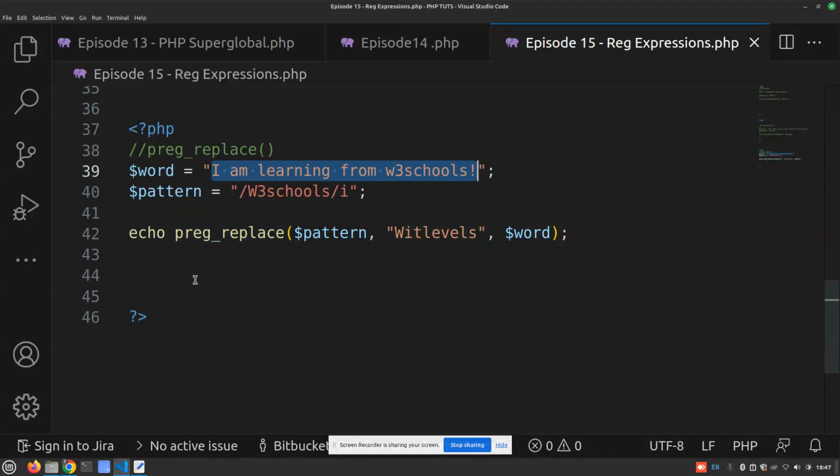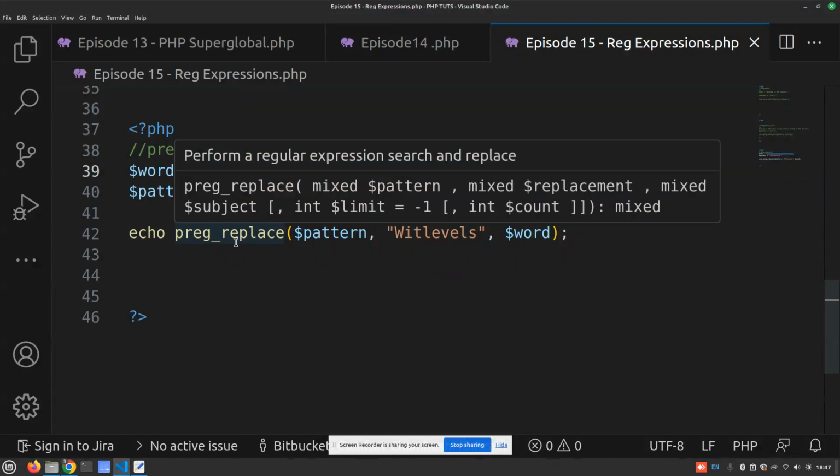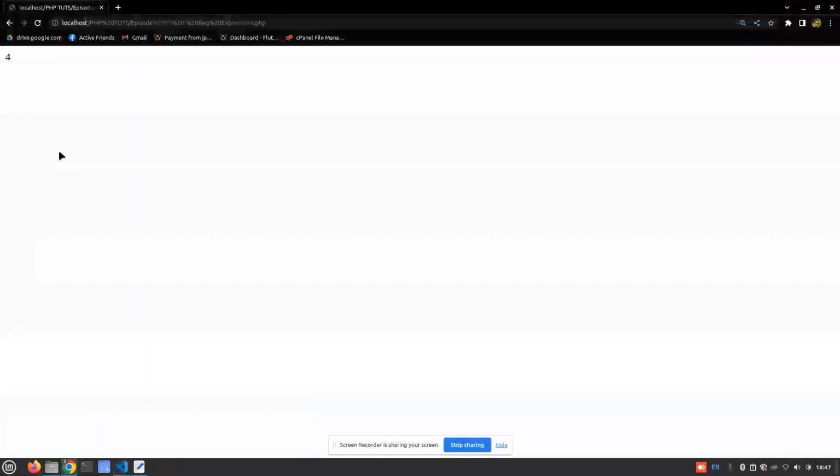Now it just doesn't end from there. We need to call out preg_replace. So here we call it to say echo preg_replace, and then we say pattern. What are we replacing? We're replacing W3 schools with what? With levels. From where? From this variable which is named word, which has I'm learning from W3 schools. So now let's see if it's going to work out.